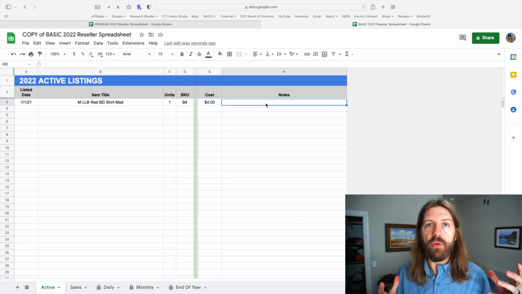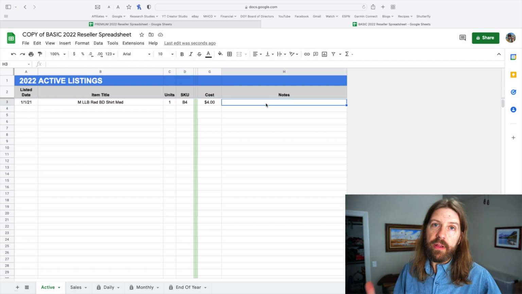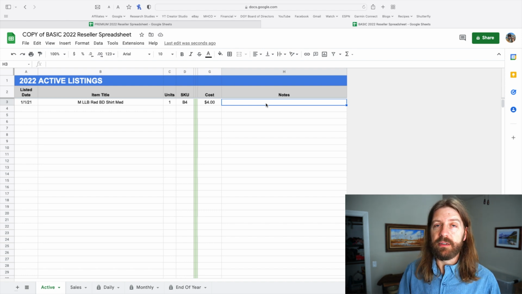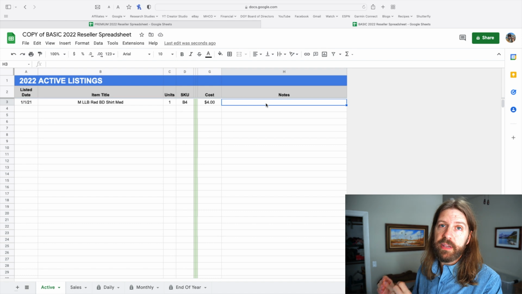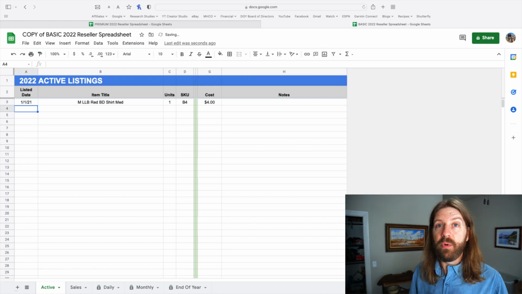I've left room for you to put some notes for your information. Sometimes I'll put in here like this item was relisted because it was returned. If you need to put some notes in here, that column is there for that. And really it's that simple.